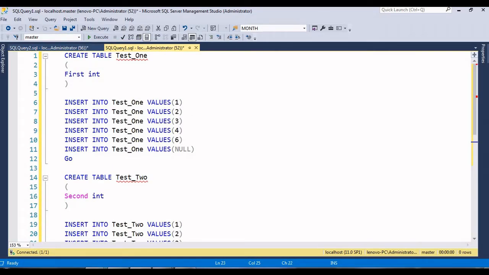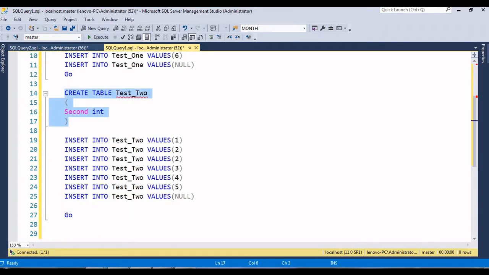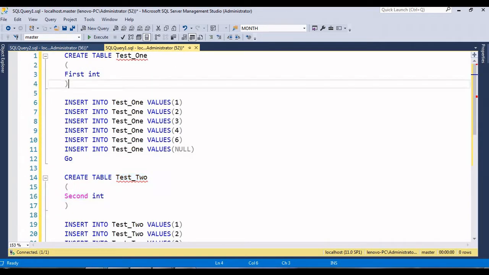For timing, I have already prepared the script, so I'll try to explain each and every step. For today's demo, I'm using two tables: one is the test1 table, another one is the test2 table. We'll execute and see what data they contain. In each table I have only one column. First, we'll execute one by one.